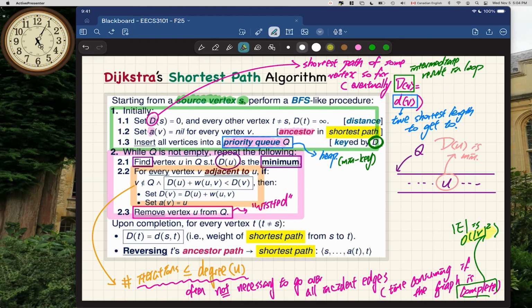Let's see roughly what we're going to do here. Let's visualize what's happening. So now imagine that we have U, and we have V here. Here we have U, which has the minimum D value. And then we are looking at one of its neighbors, one of them, V.